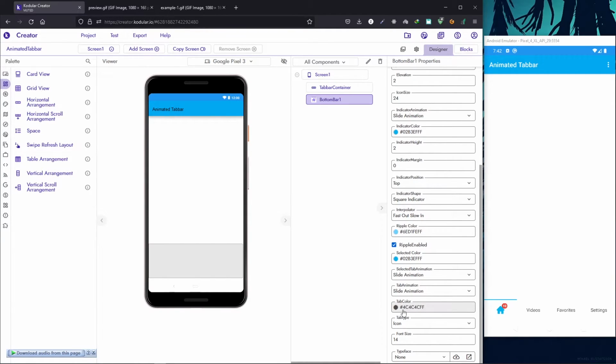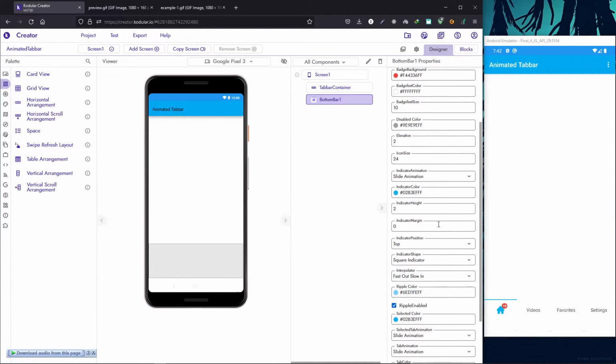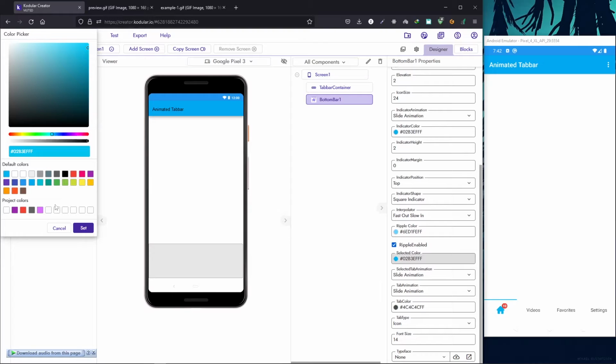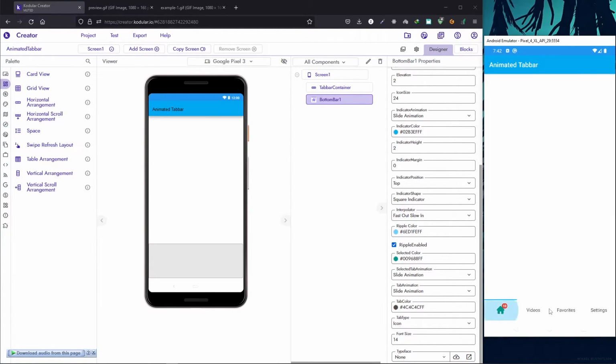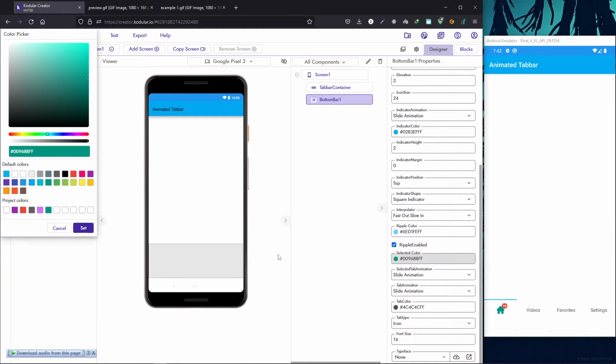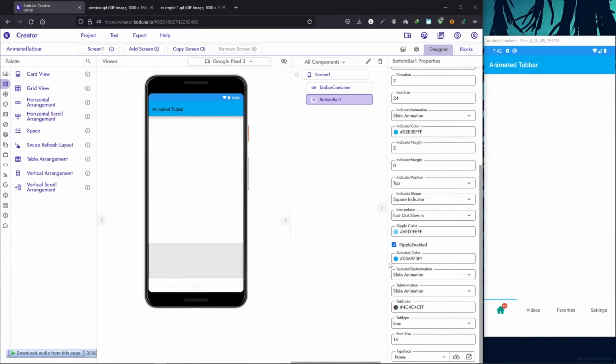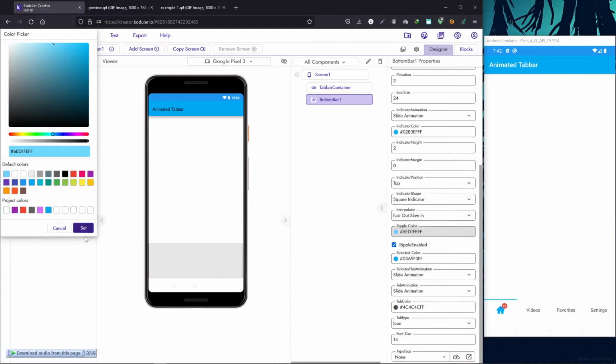You can change the default tab color by changing this tab color. You can also change the selected tab color. So let's make it teal or something else. And now the icons are teal. So let's keep it blue. Okay, so you can also change the ripple color.